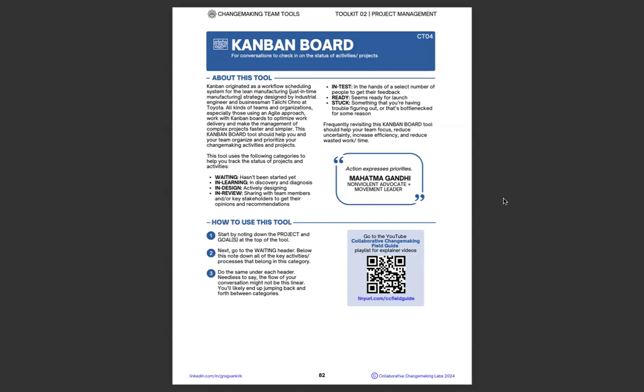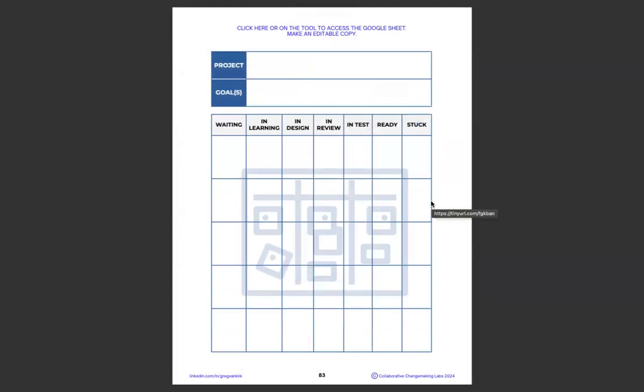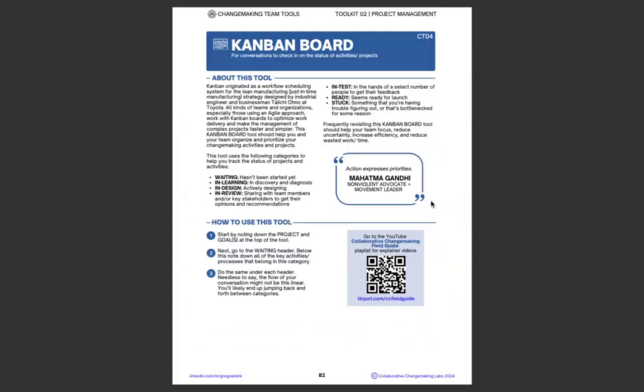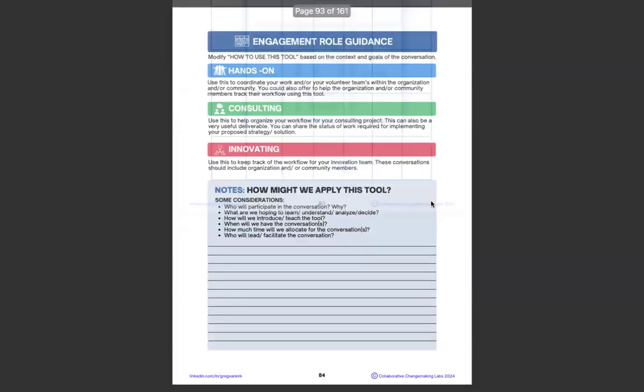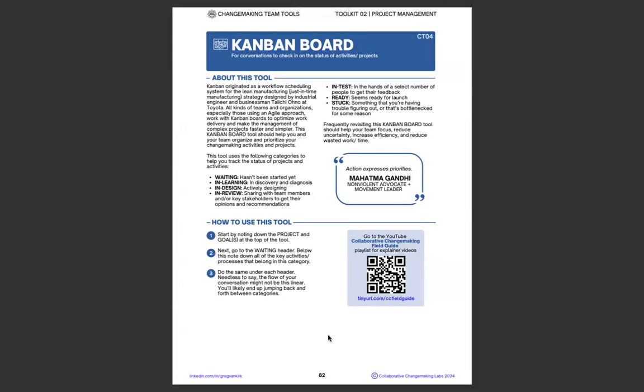So what I'm going to do is read through about this tool. You see that's at the top. Then we have how to use this tool. That is for the tool itself, which is right here. I'm going to walk through this in my own words, but it will be reflective of the how to use this tool, and then engagement role guidance. So how you might want to use this tool if you're hands-on consulting and or innovating.